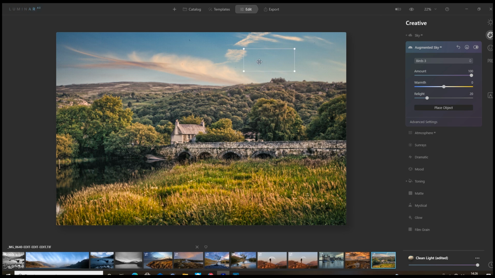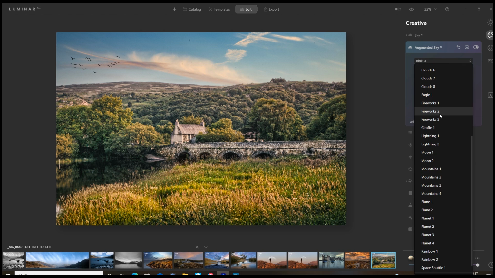Right, so I've selected these birds here in Luminar. I think I'm going to put them over in the left corner over here. I think they look much better there. I'll just bring them up a bit to make them slightly bigger in the image, and I'll place them there in the sky. It's just adding something extra to this image. That looks good. So I'm going to place it there, and yep, I'm happy with that.